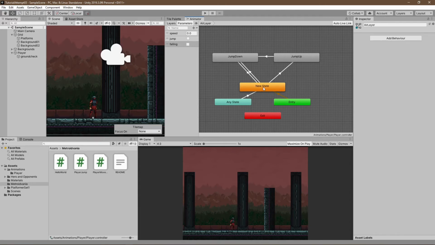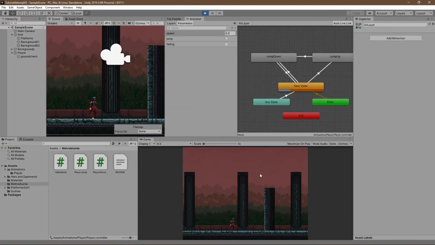So none of these are going to work per se. I'm going to turn off maximize on play. I'm going to mess around in the scene, and you can see that new state is performing, and it's not transitioning now to any of the other animations, no matter what buttons I press. We now need to make it responsive to the buttons that I'm going to be pressing.